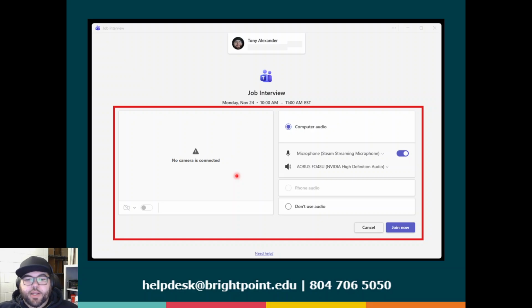Once we join the meeting, it's going to look like this. Here's a page where we're going to be able to join the meeting once we set some settings. For example, in this example, there is no camera connected here, so it's going to show you that there's no camera. If there is a camera, you could change your settings.